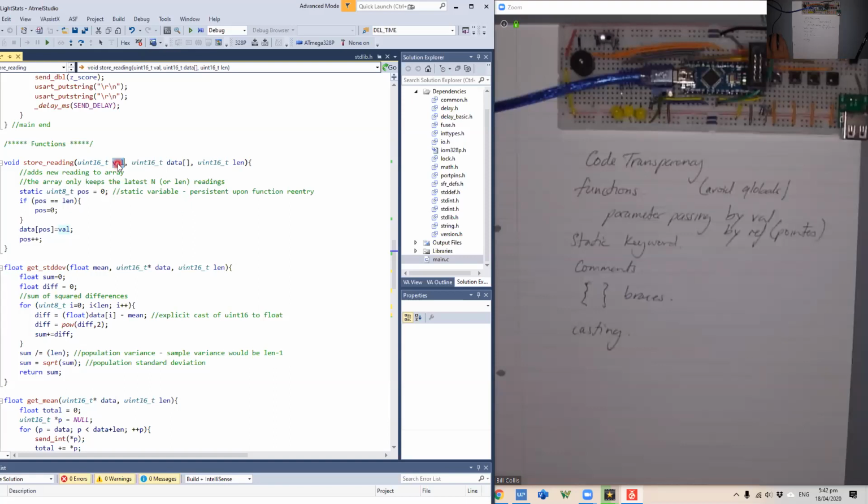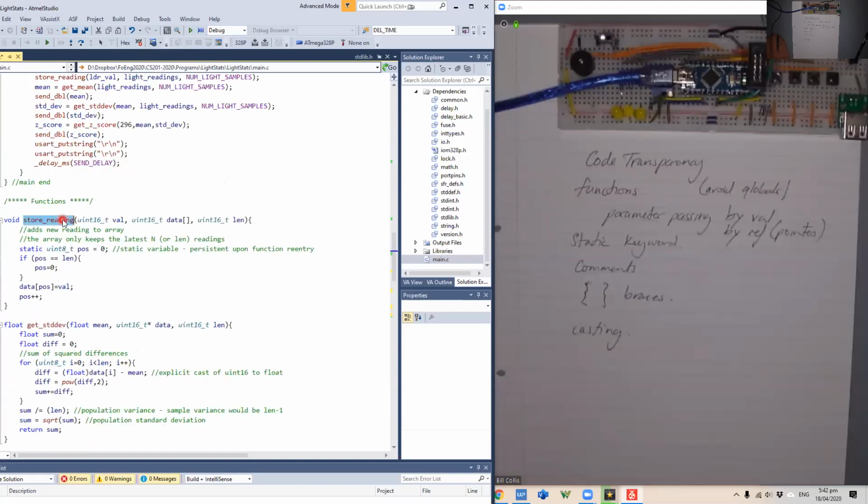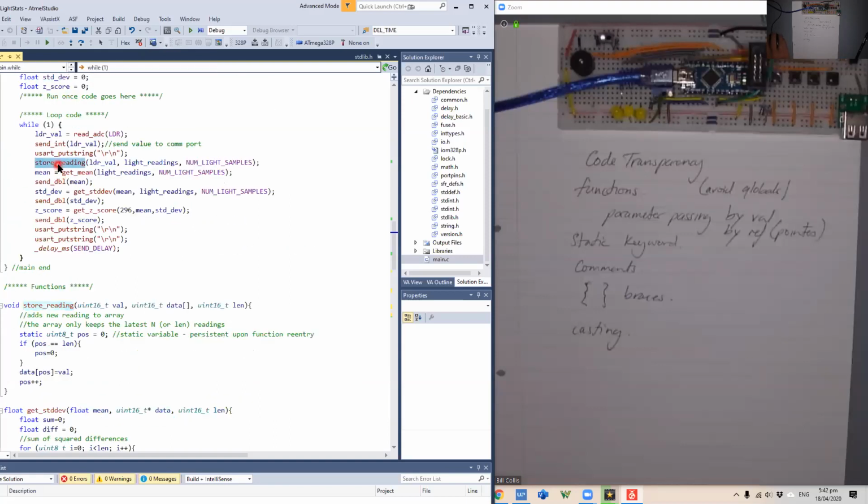So for instance, I'm calling this store reading. I'm actually using it up here. I'm passing it the LDR value, which has been read from the ADC. So what's happening in here, if I did anything to the value val, to that variable, then nothing would happen to the one up here in light val.